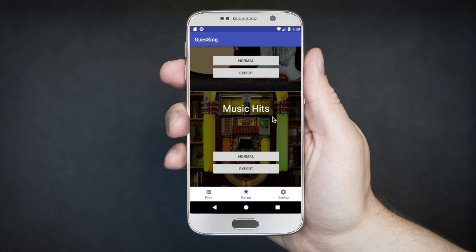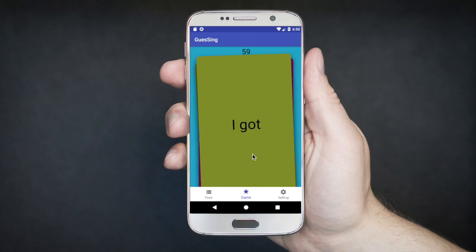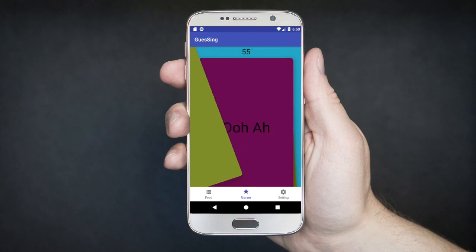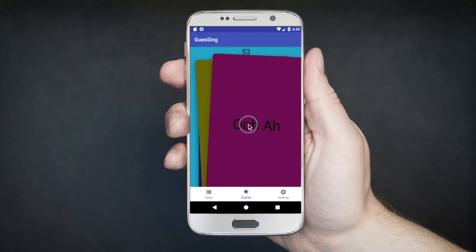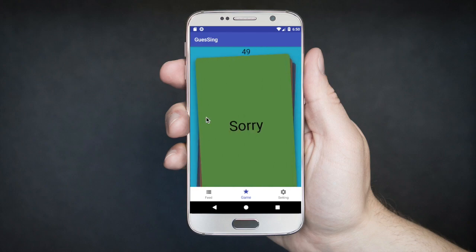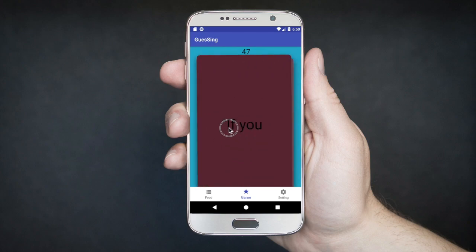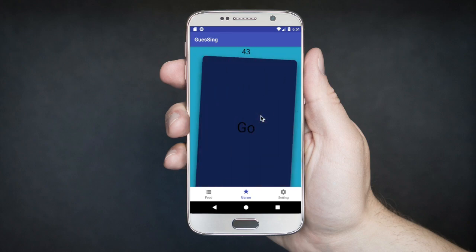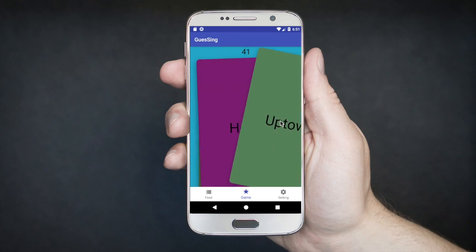So let's choose one deck, which is music hits, and I'm going to go under normal. It's going to give us 60 seconds of game time play. If I go here to the left, then that's skipped. If I go to the right, then it's correct. So if I go through here, let's say I'm playing the game, and I'm going to go through the entire deck while the timer's still going. It's going to take us directly to the scoreboard view.